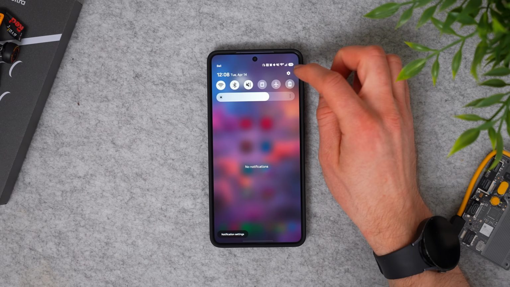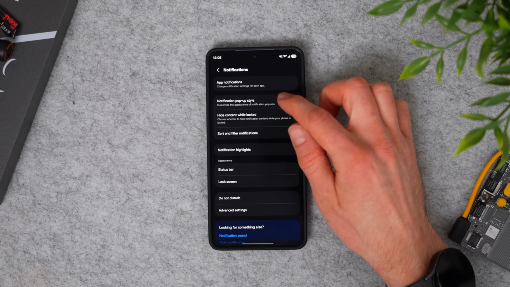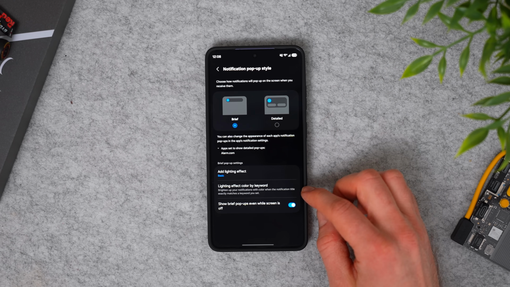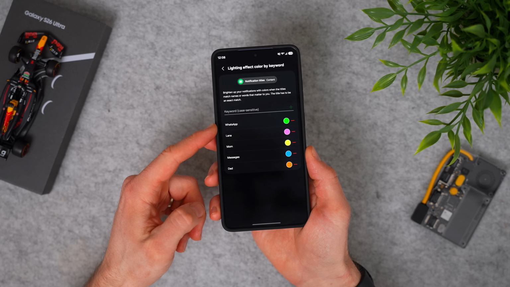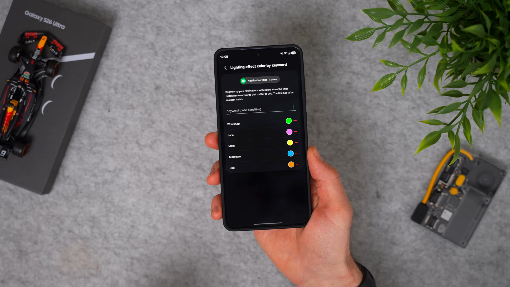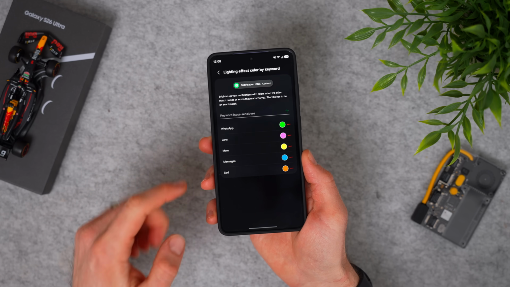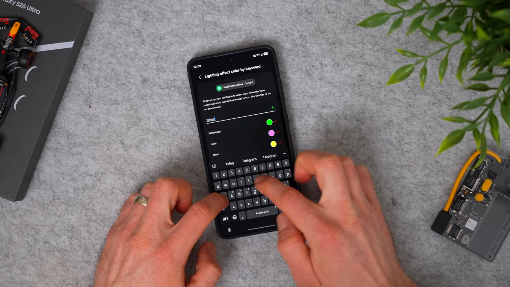Now to set this up, all you need to do is go into your phone settings, swipe to notifications, select notification pop-up style, and go into lighting effect color by keyword. Now you can see I've already set up a couple of these for myself, so anytime I get a message from WhatsApp or a couple of my contacts, this is the color of my edge lighting effects. But to create your own, just tap into here and write out the name of the application that you want to set this up for.